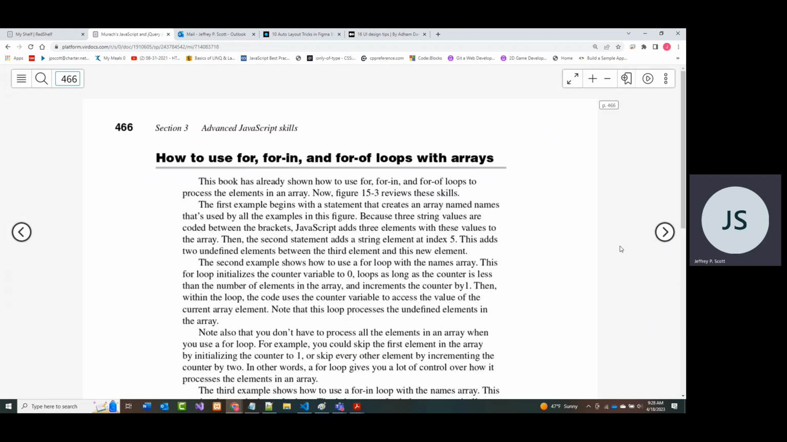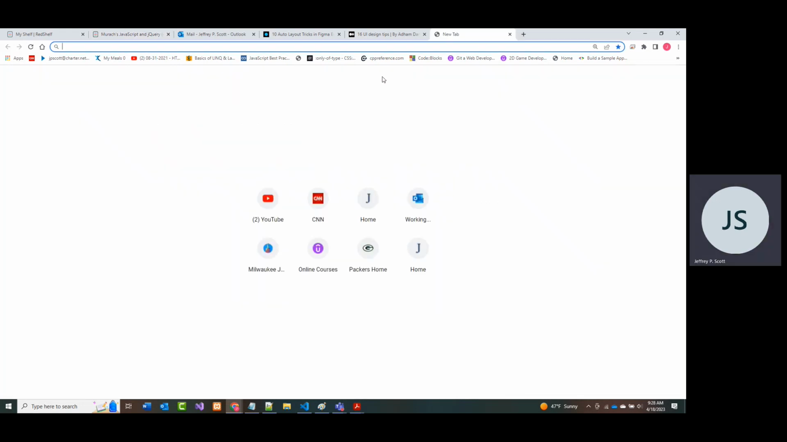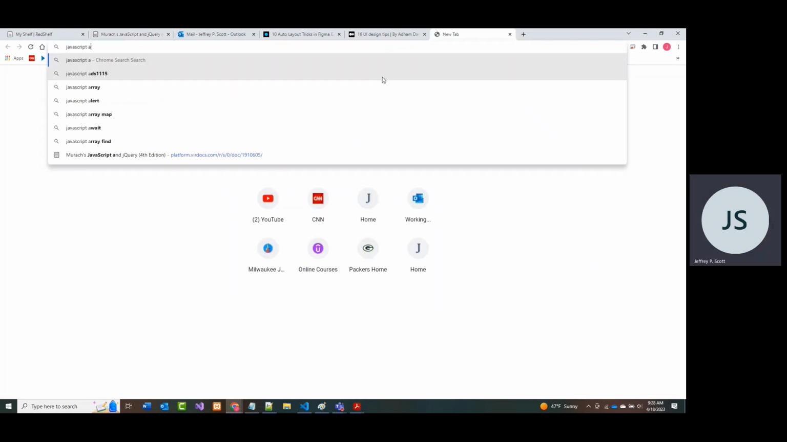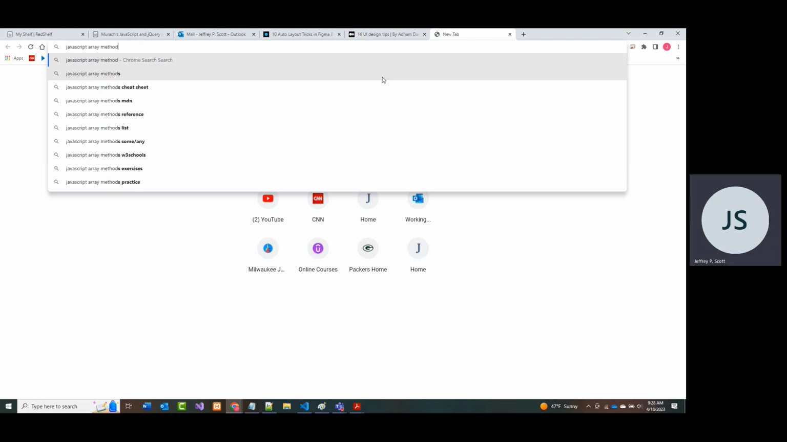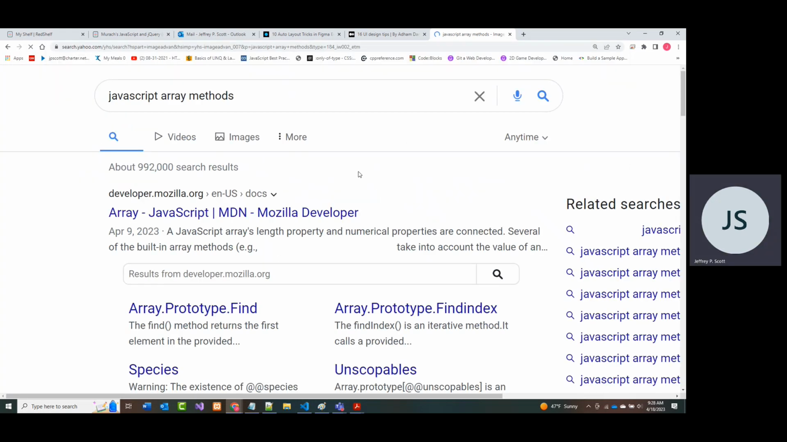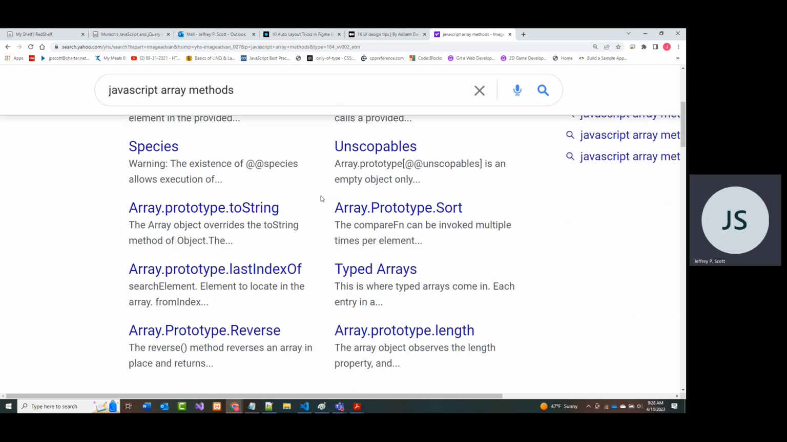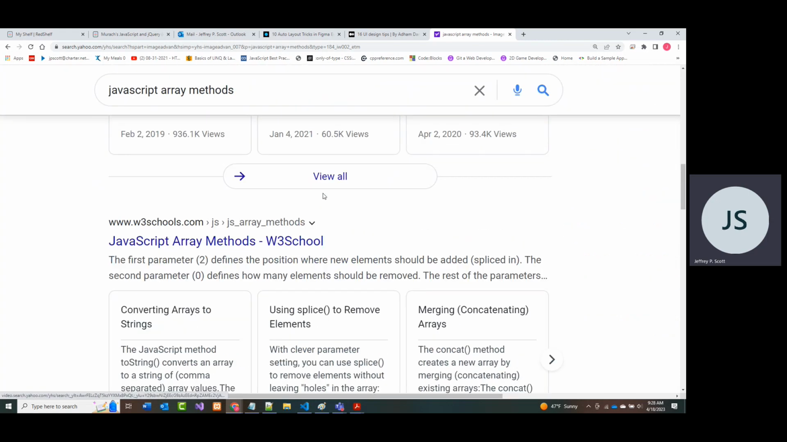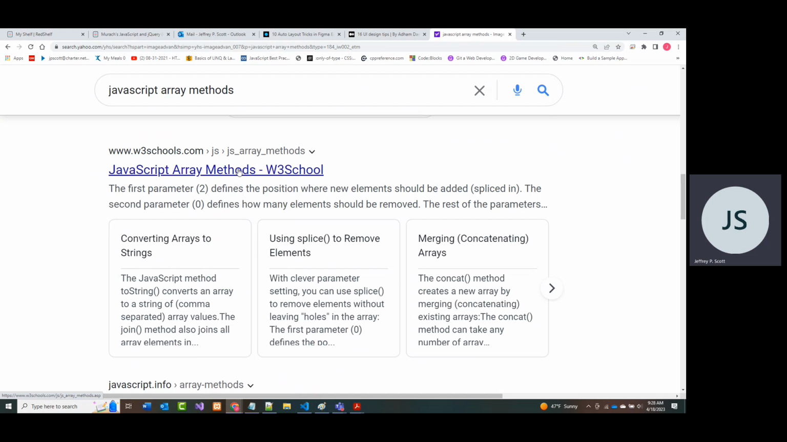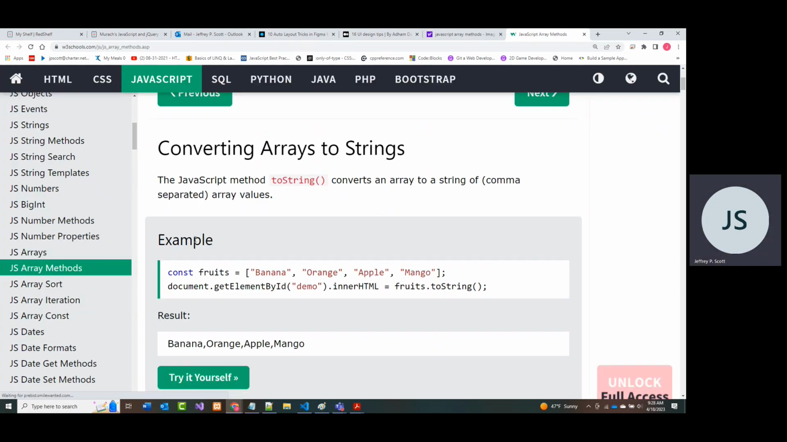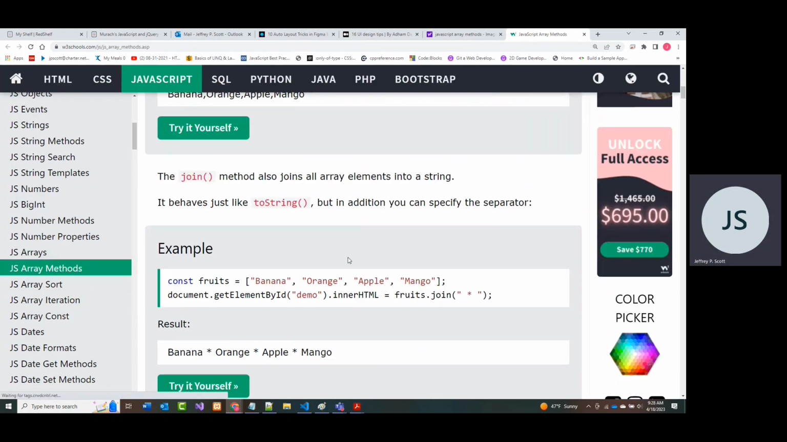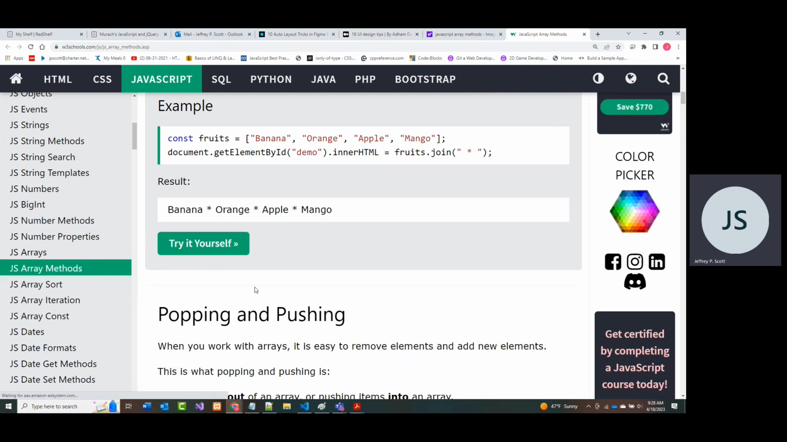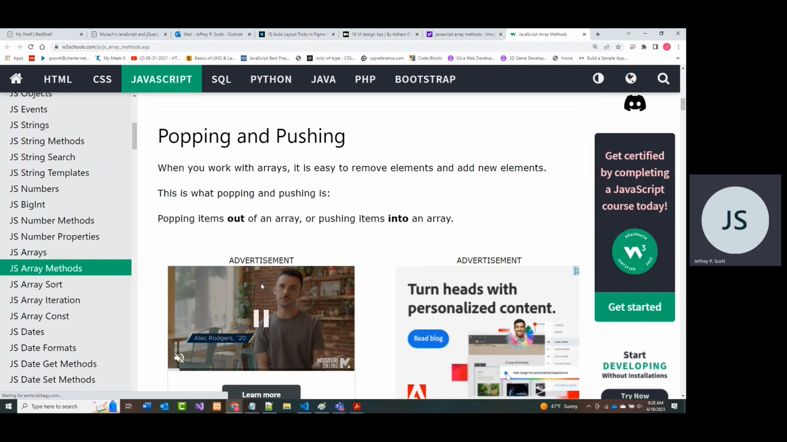Before we go into these, there are some methods that you can use. I'm going to type in here JavaScript array methods. Probably it'll give me W3Schools near the top, but maybe I'm wrong. So here are some of them. They go through a bunch, but this is what I wanted to show you.